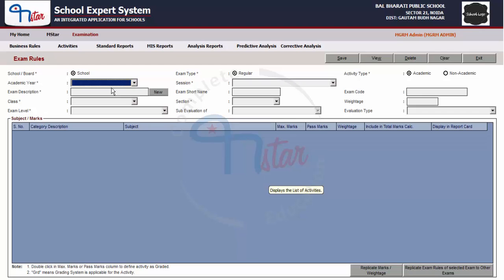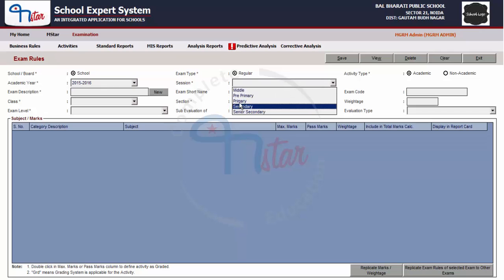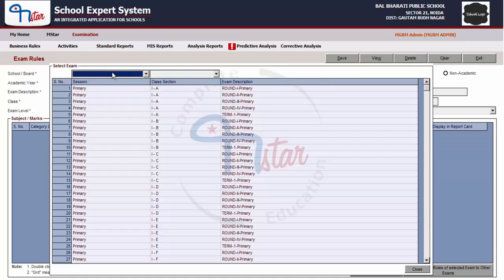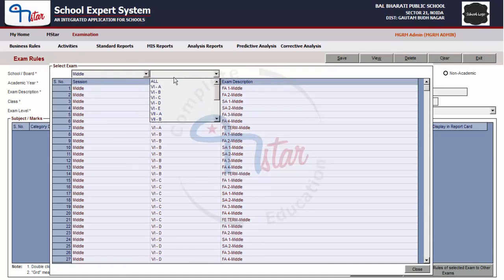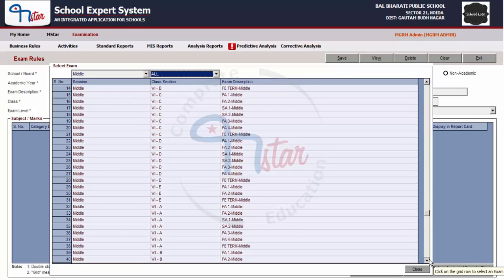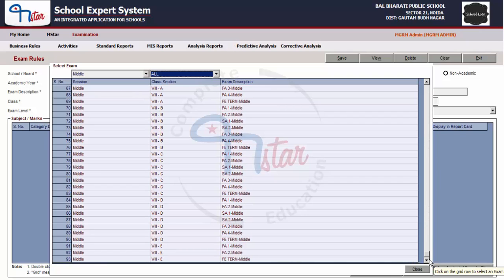Now let us go back and check whether the exam has been deleted. Click on the academic year, select the session, click on the view button, select session and all class sections. In this list, now you will see the HYEX exam is not appearing for any of the class sections of 6th, 7th and 8th for which it was appearing earlier. This means that the exam rules and the exam name both have been deleted from the respective class sections.